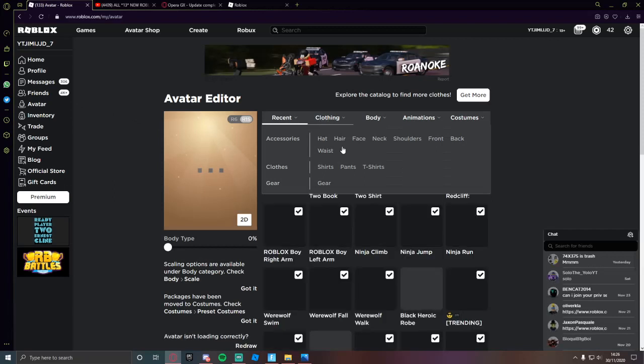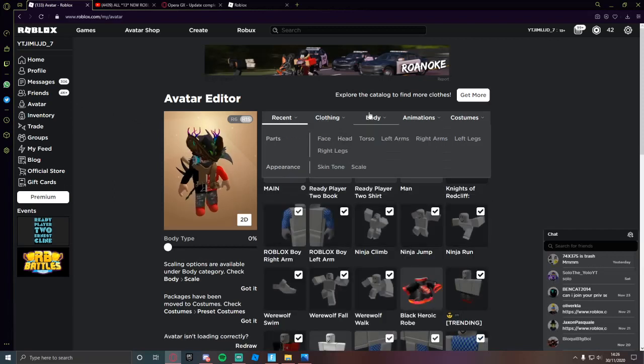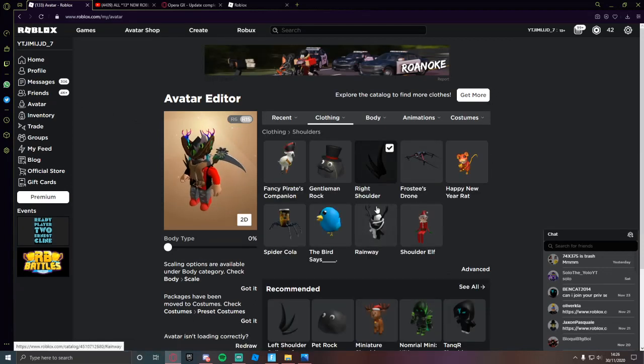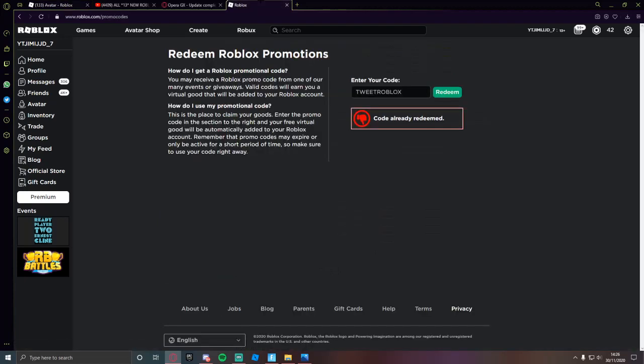So I believe the spider cola is going to be an accessory for your shoulder. There we go, guys, it should be here. There we go, the spider cola right there. That's pretty sick. It goes on your shoulder, and the bird is what you get if you tweet Roblox, guys. So yeah, that's a pretty cool thing.